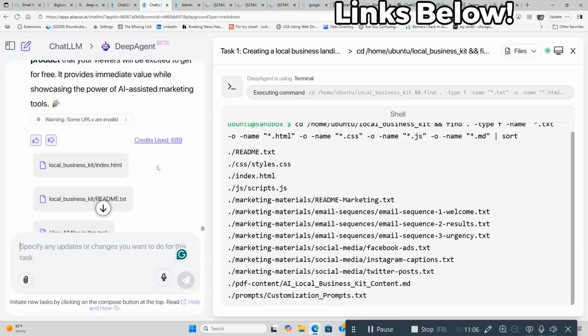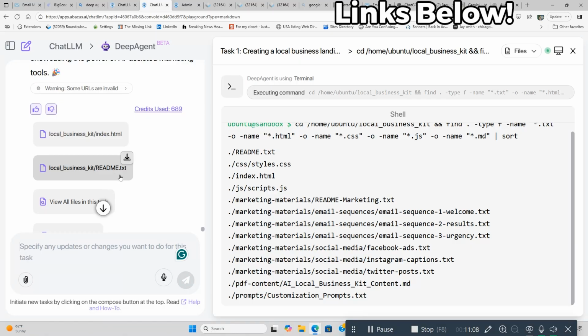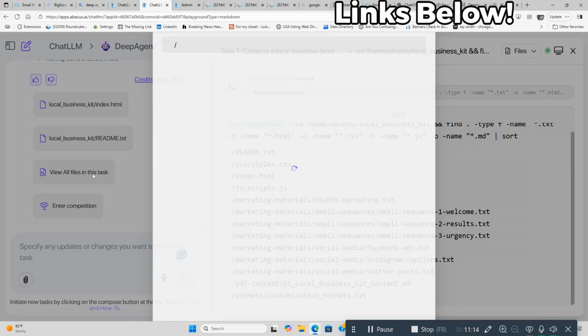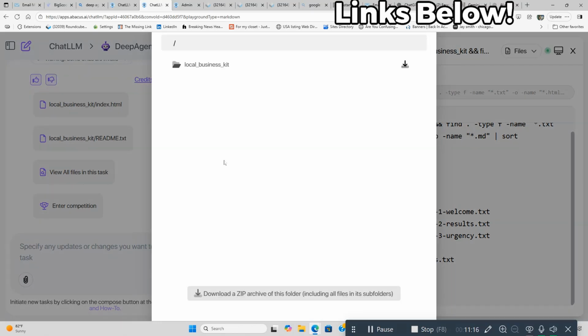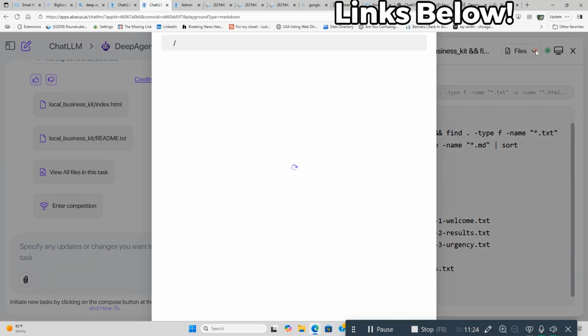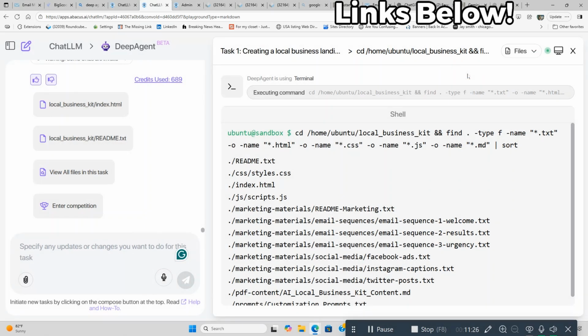So what we're going to do now is we're going to view all files in this task. And hopefully this works properly right now. And this is going to be it right here. Actually, let's come back to this. I want to see what this looks like, see if they got a preview. It's not going to show me right here. I don't want to mess this up.